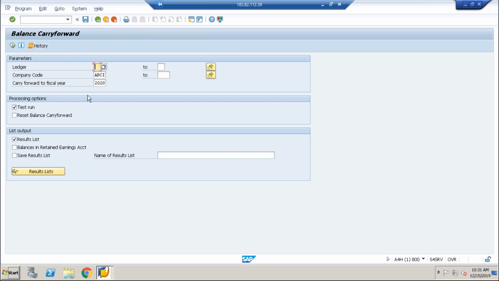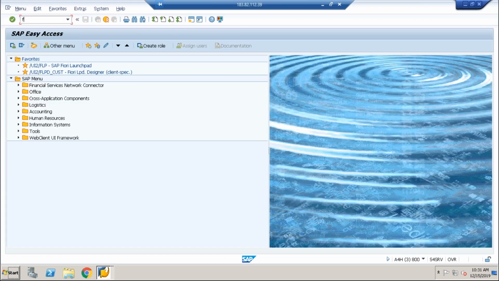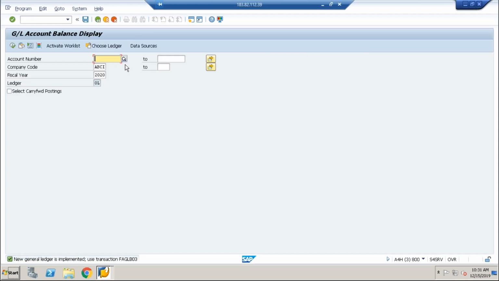So before this balance carry forward, if you go and see any of your reports, if I go for FS10N, for example, and if I provide all GL accounts, so 1000 to 2999, let's try to execute this.